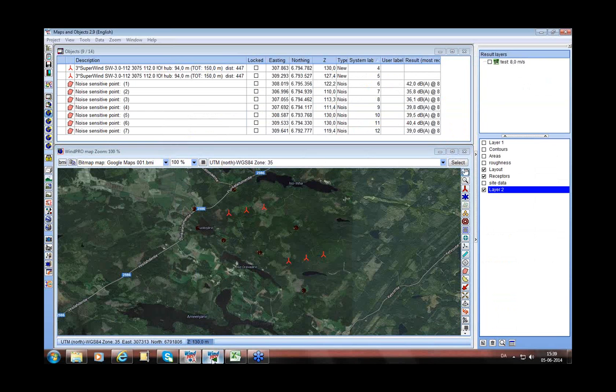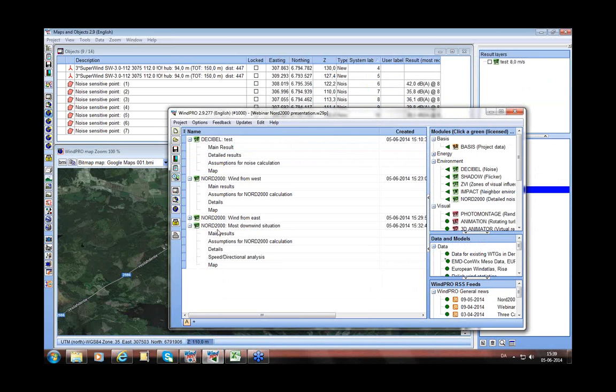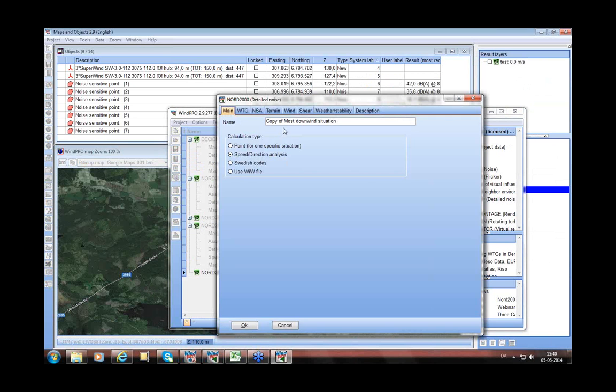If we go back to our calculation, let's say we can take this most downwind situation and clone it. We can include most downwind situation and wind speed difference.